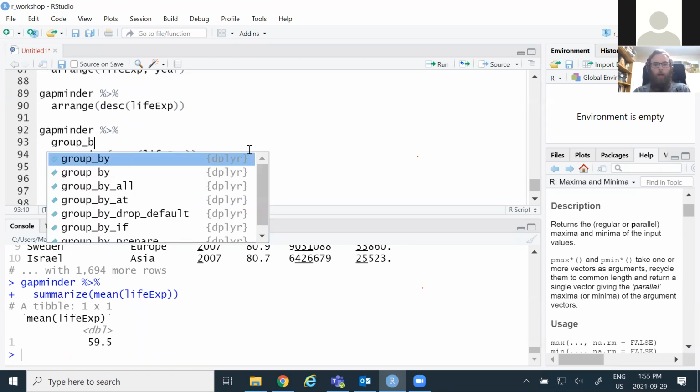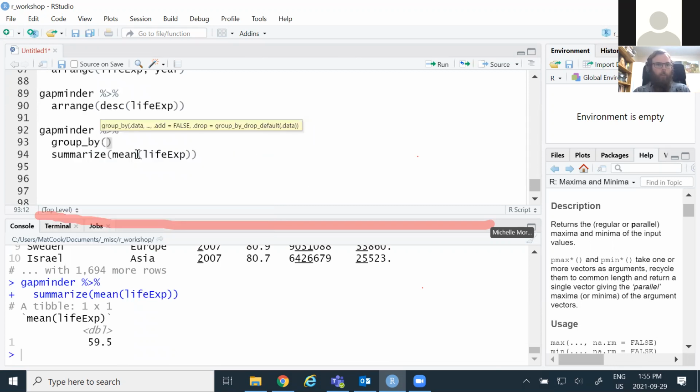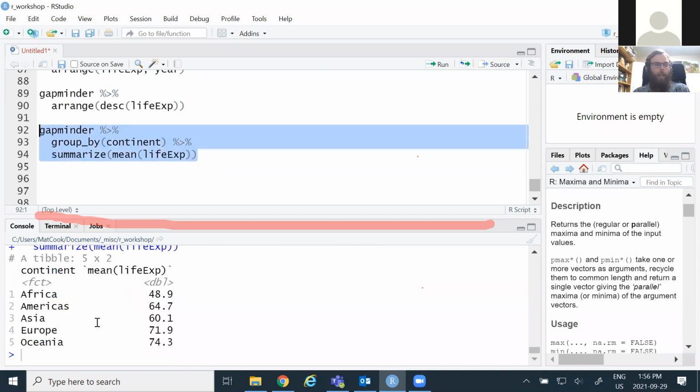That's called group by, so group underscore by. Then we can put in the variable that we want to group by, and then a pipe. So what this is going to do is take the Gapminder data set, group it by continent, and then summarize it in the exact same way. So if we run this, we see that now rather than just getting an average life expectancy overall, we get an average life expectancy for each continent individually.